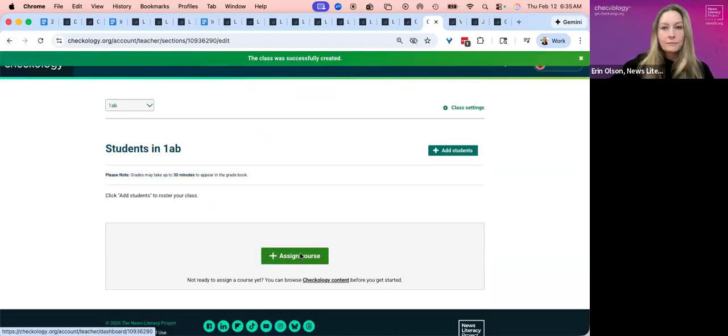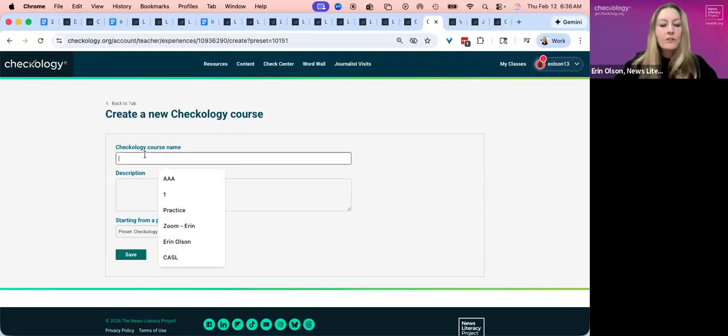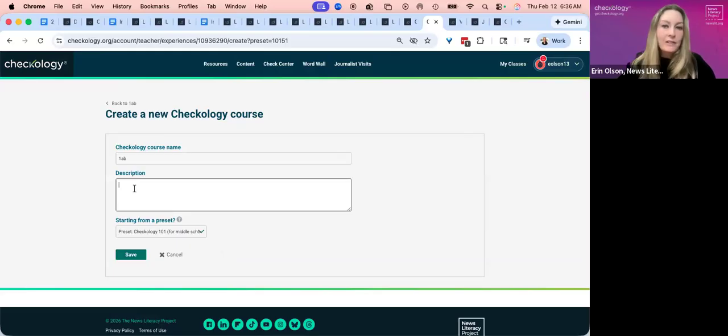Assign course. From here, you get a default course. We can change this course to other courses within the system, as well as you can see courses you've created. You can start from scratch, but let's customize this course. We need to rename it so it saves to our account. This gives us the opportunity to access at a future date. Put our description in and hit save.